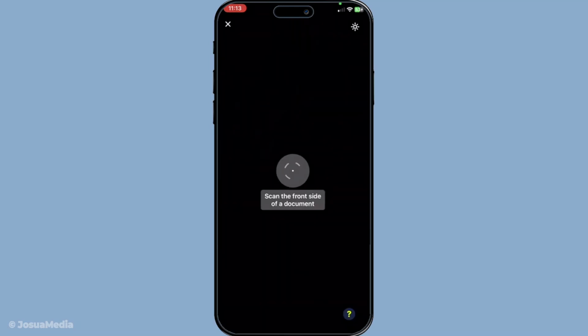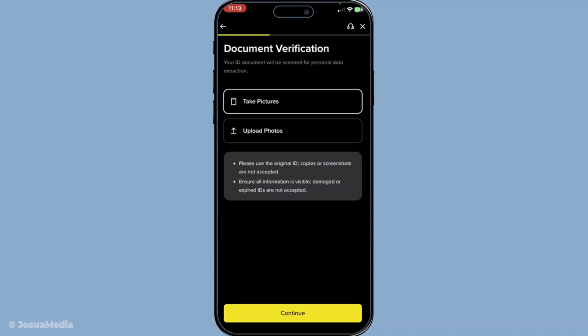After uploading your ID, you'll be asked to complete a selfie or liveness check. This is a security step Binance uses to verify the authenticity of your submission and ensure it's really you making the changes. Follow the on-screen instructions closely. You might be asked to tilt your head, blink, or perform certain facial movements. This process helps enhance the security of your verification.